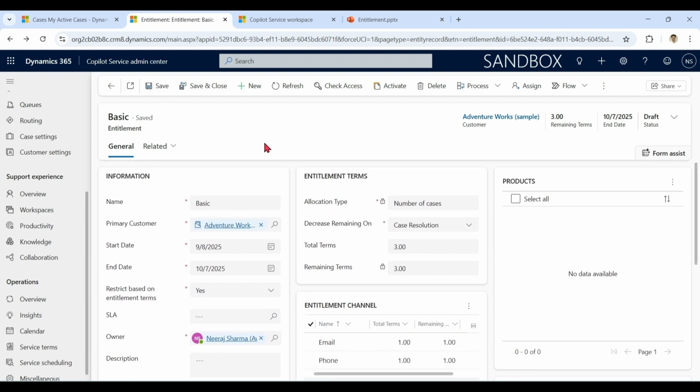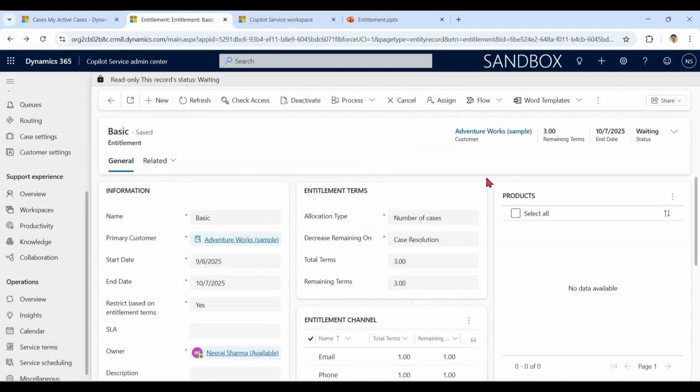Let me save it again. As of now, our entitlement is in draft stage, so we have to activate it. You can see that the status is now waiting. The reason being today is September 5 and the start date is September 8. But we have to see the demonstration right now, so we need an entitlement which starts today.